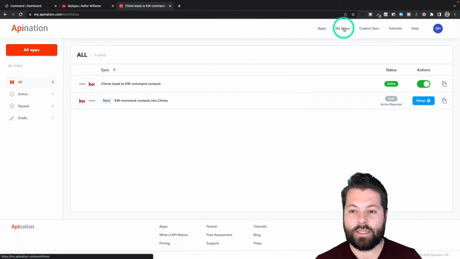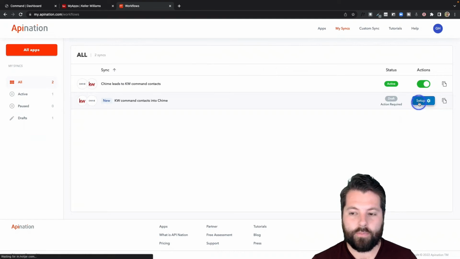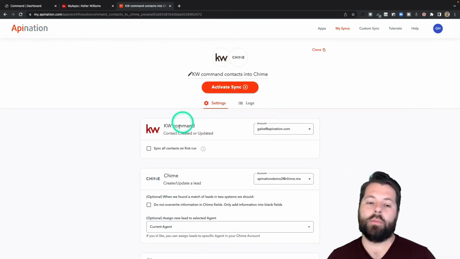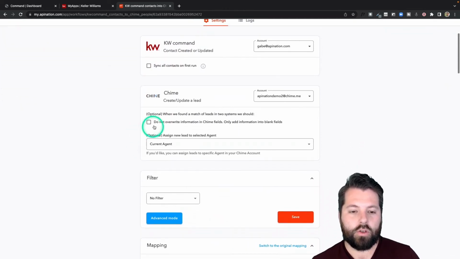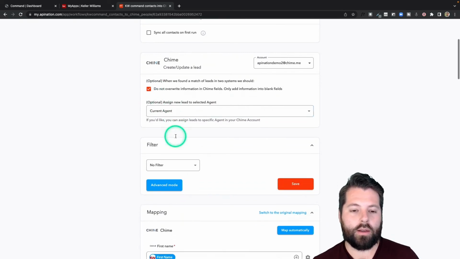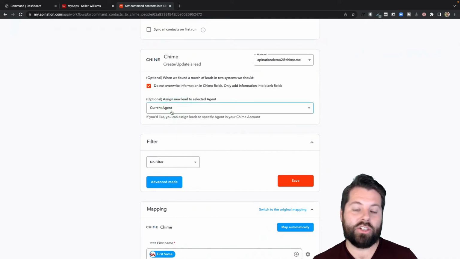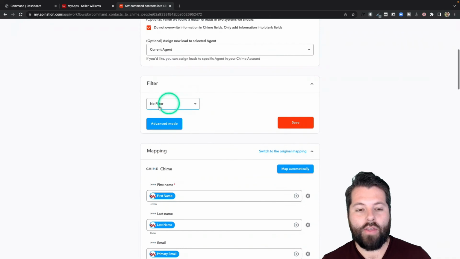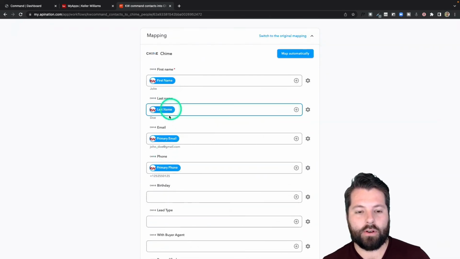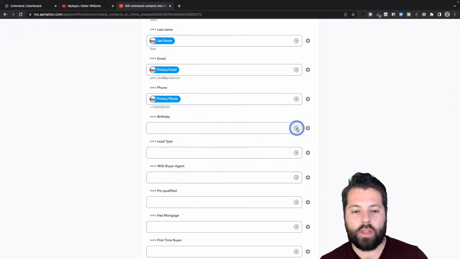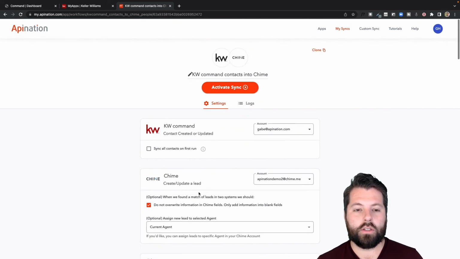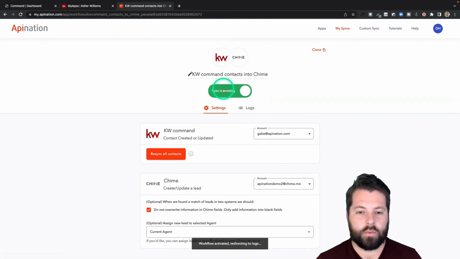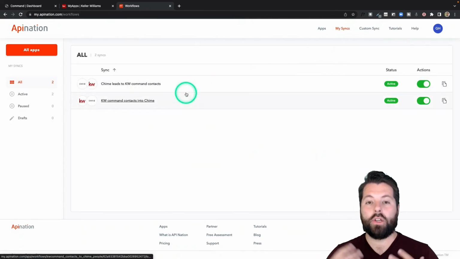I'm going to go back to my syncs. And I'm going to activate the second half, KW Command into Chime. Very similar setup. Do I want to sync everybody in Command into Chime or just anybody I add today going forward? Do I want to overwrite information in Chime or just fill in the blanks? I want to fill in the blanks. I don't want to overwrite. Do I want to assign it to a specific agent in Chime or just put it in general? And then here again is the general filter, and again the mapping. First name, last name, primary. I'm going to go ahead and pull that birth date over in here. All right, this all looks good, so I'm going to go to the top and activate that sync also. And there we go. I now have two syncs running.